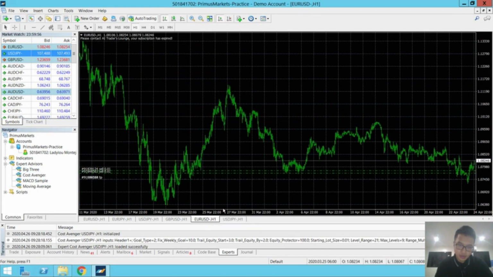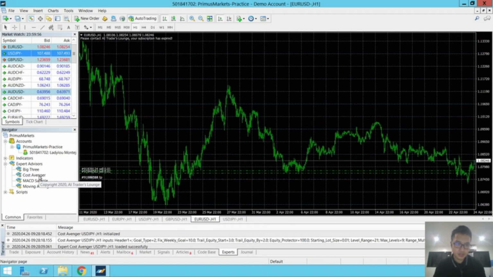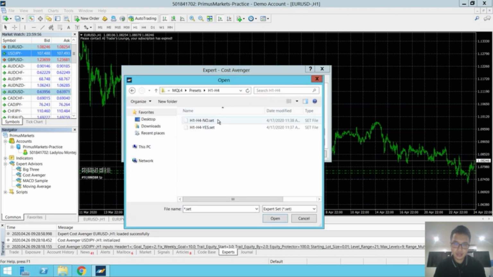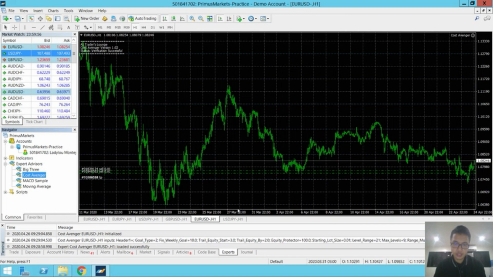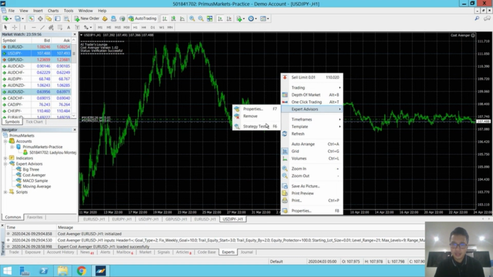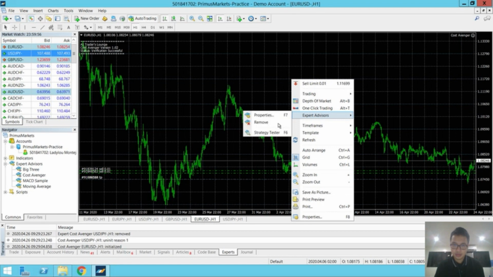You attach it to every chart that you open. So Euro USD, let's attach it also here. You just need to drag CA here and we load it like this for every chart. How do you transfer from one chart to another? You just need to click the tab here, GBP USD, USD JPY, and so on and so forth. So that's how you set up CA, Cost Avenger. That's pretty much it.